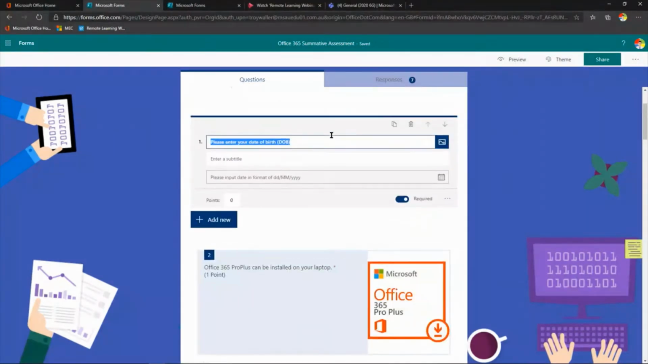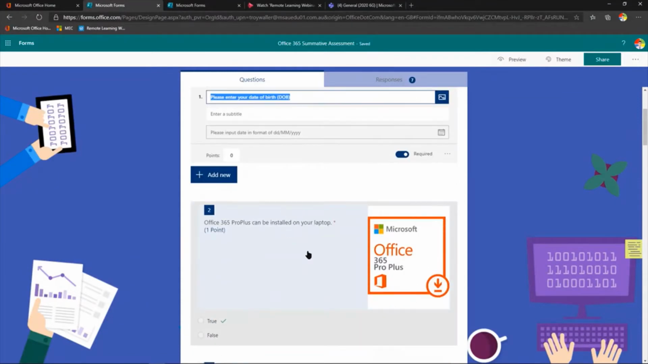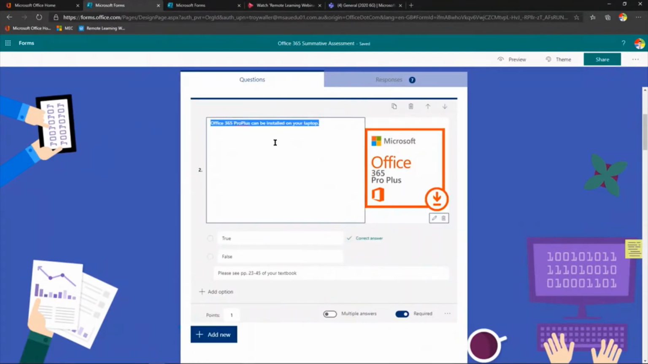So have a look here. I've got that date of birth question, where I've asked them for their date of birth. I've also got a true and false question here, and I've told Forms which is the correct answer, because Forms isn't going to know. In this sense, Office 365 Pro Plus can be installed on your laptop. Actually, I'm going to change that, because that's now Office 365 apps. It's actually Microsoft, that's how old this is. Microsoft 365 apps can be installed on your laptop. Now that is true, so I have to tell Forms that is the correct answer. If I wanted this one to be the correct answer, it's easy, I just click it there.